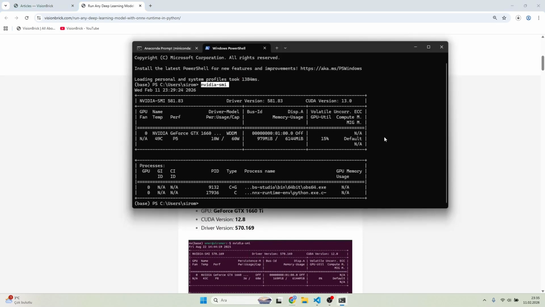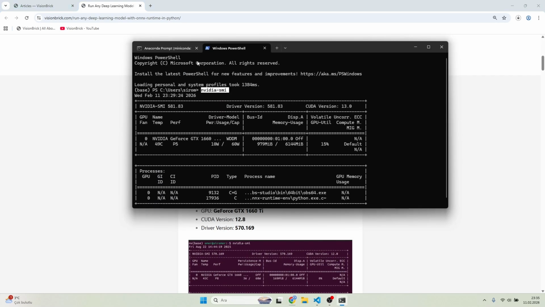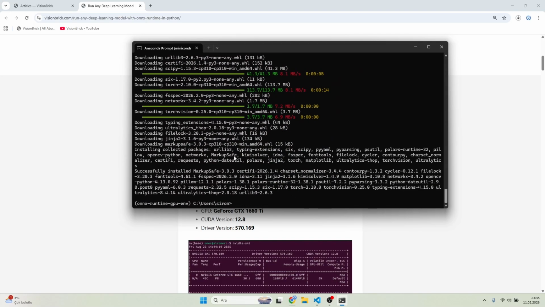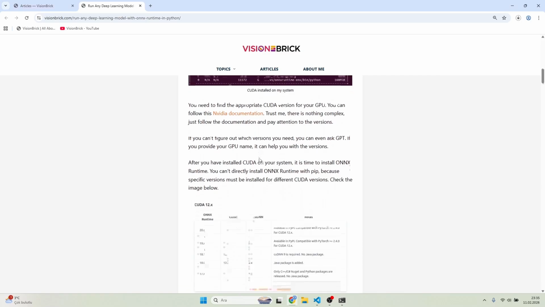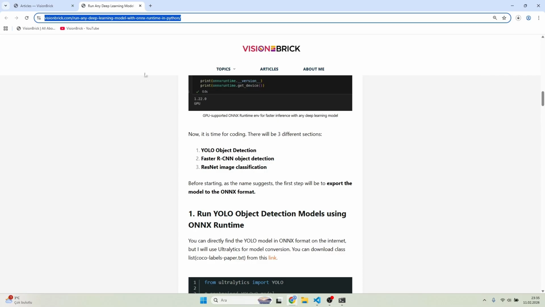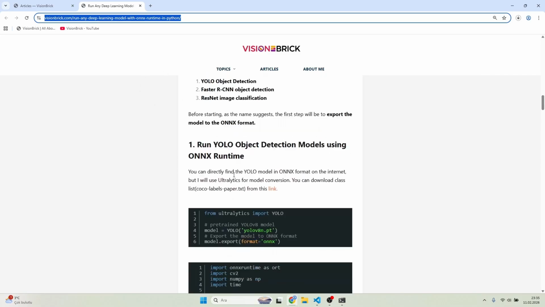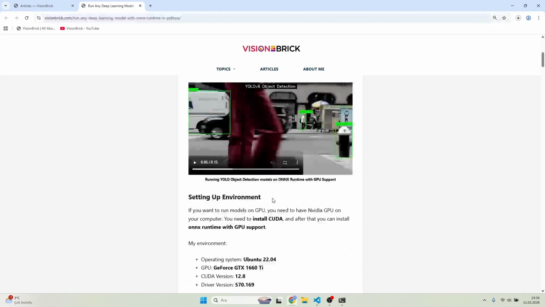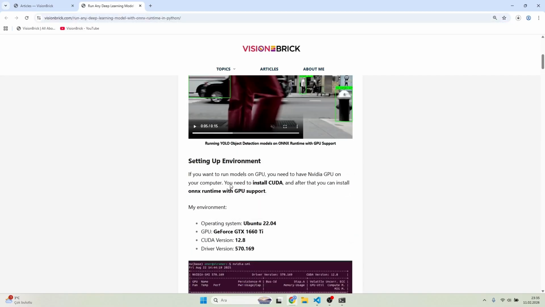I already did that here. Let me show you. Yes, this one. Yeah, I will show you everything step by step. And after that, I will show you this YOLO object detection and ResNet image classification. I'm not going to show you Faster R-CNN because it's really similar to the first one. No need to waste time on it, but I will share a link to this article in the comment section. You can find all of the code and other necessary things. And let me quickly start with setting up the environment part.